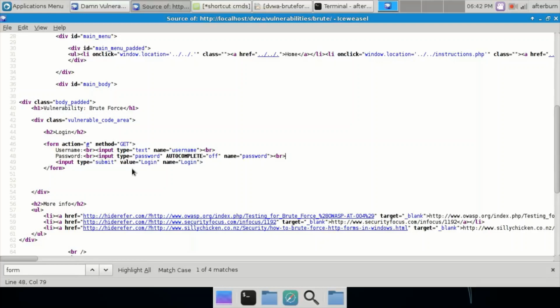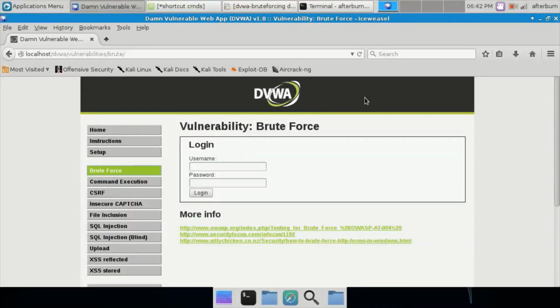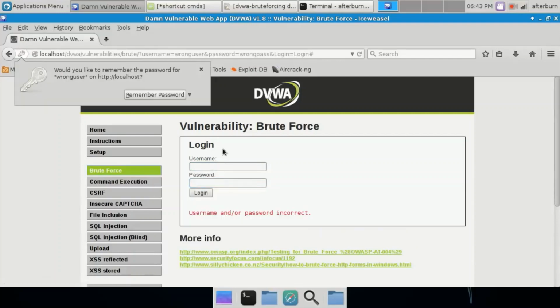And then, of course, it's submitting the value login and the name login, so that's some sort of parameter into the script that's posting this, or actually sending this over to. So that being said, let's just go ahead and get out of this. Let's just try any random username and password. Just put wrong user and then wrong pass and see what happens.